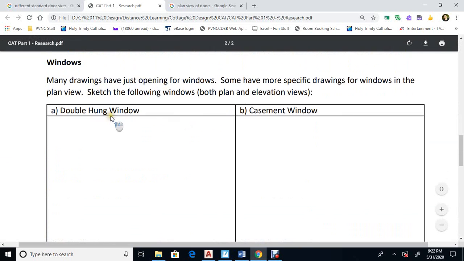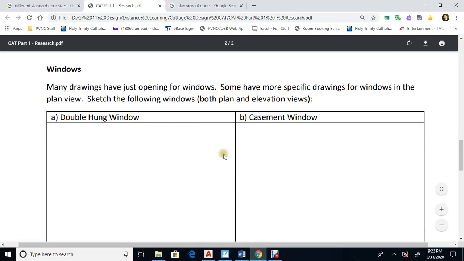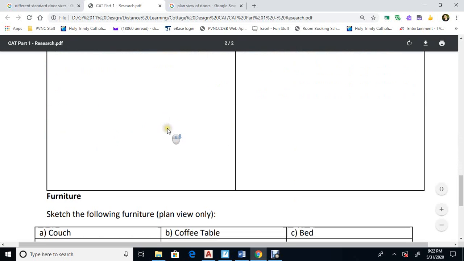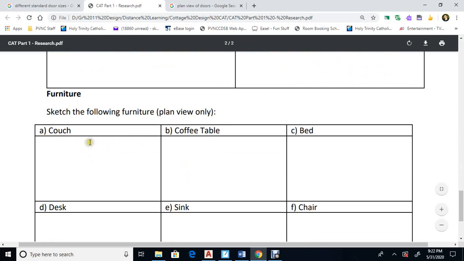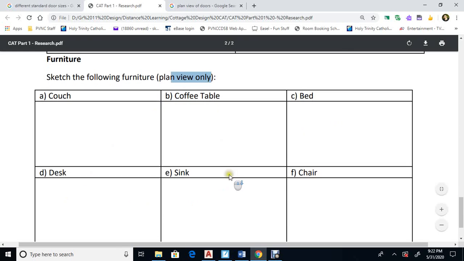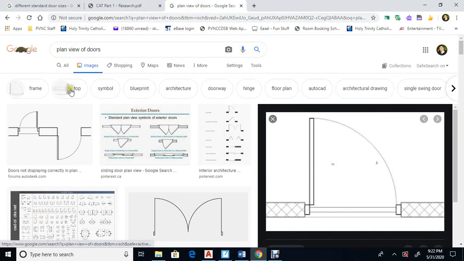The different types of windows. Many drawings have just openings for windows. Some are more specific. So I want you to draw both a plan and elevation view for these types of windows. You should be able to find them. And then some furniture. Show me just the plan view. Show me how a couch would look in plan, a coffee table, bed, desk, and sink. This should give you an idea of what things look like when we bring them in later on. You should be able to just type it in Google and go to Images and find the information.